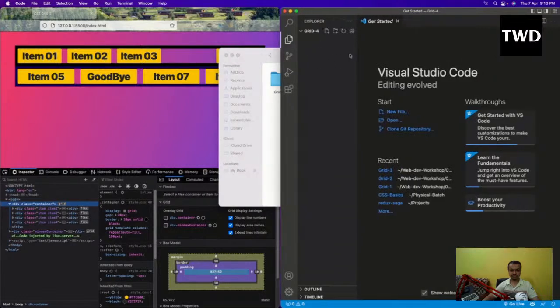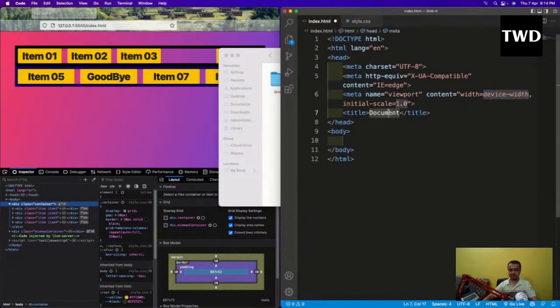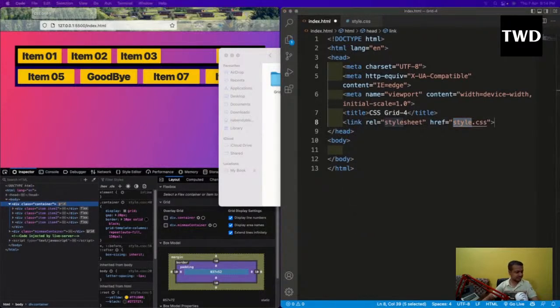So this is there. Index.html and style.css. This .html will come, and CSS grid 4, link it to the CSS, and we are going to have some different kind of div now. Okay, div container and all.